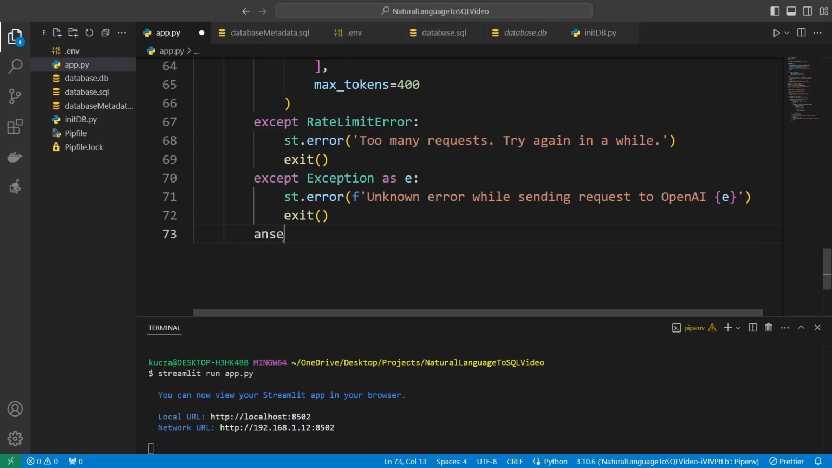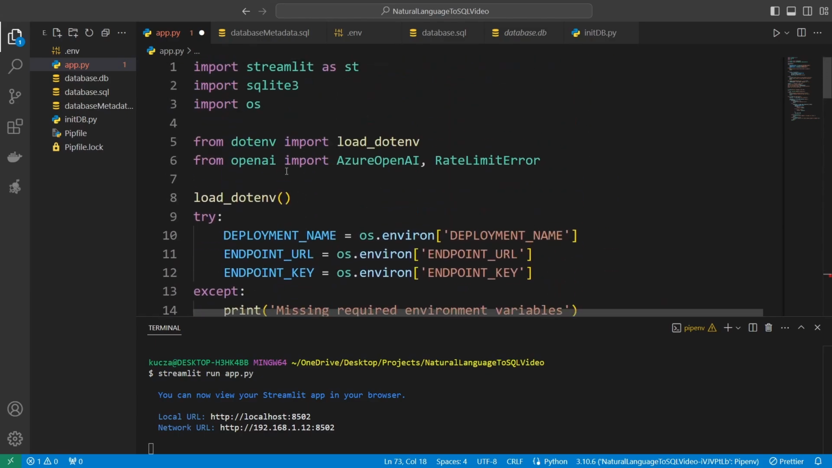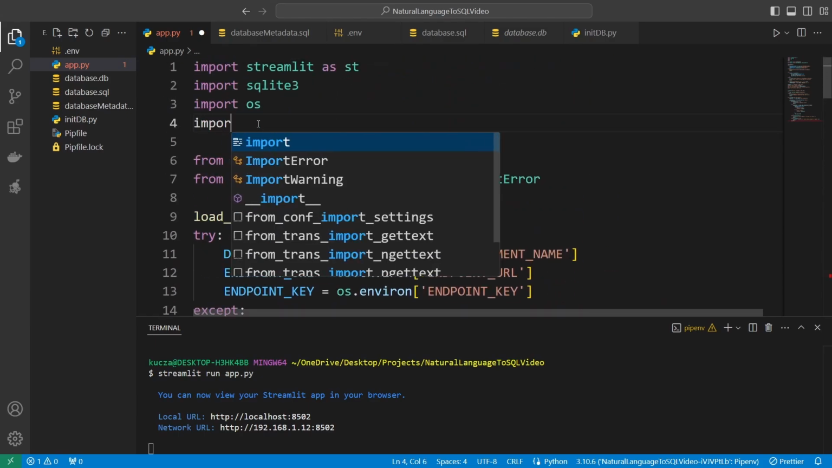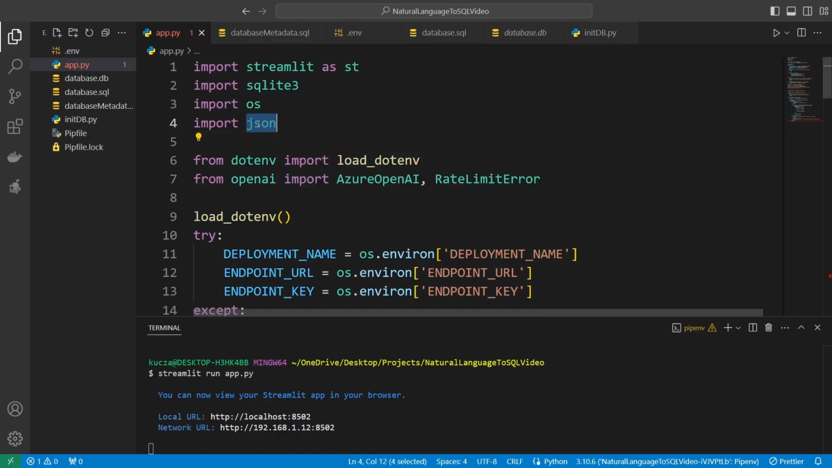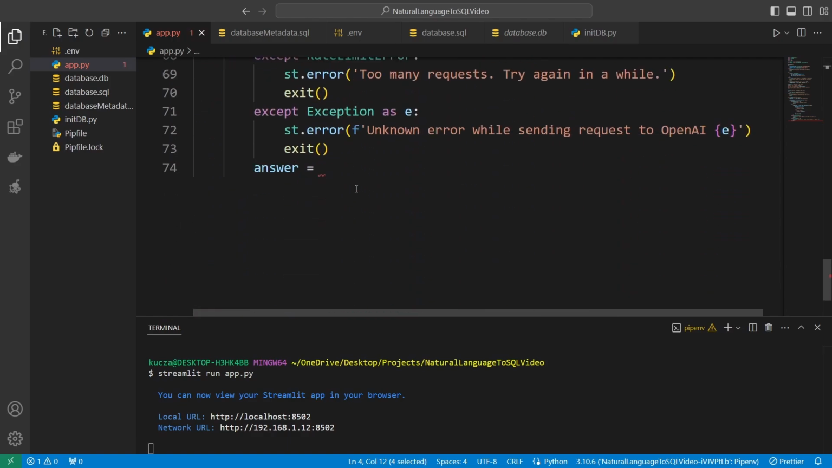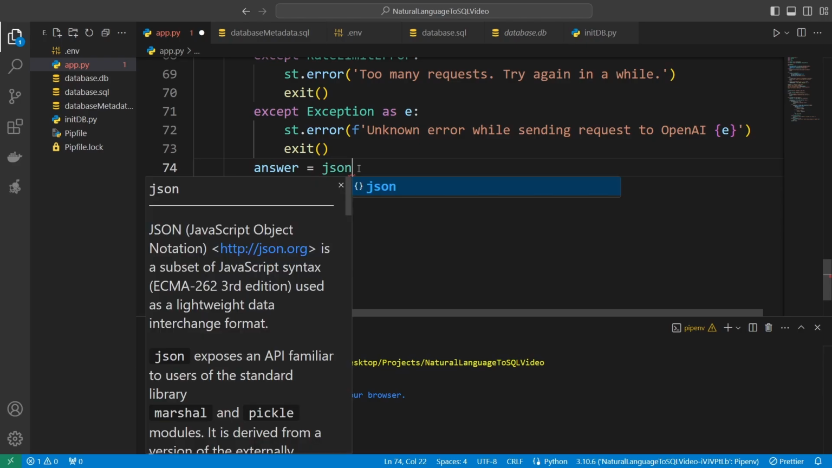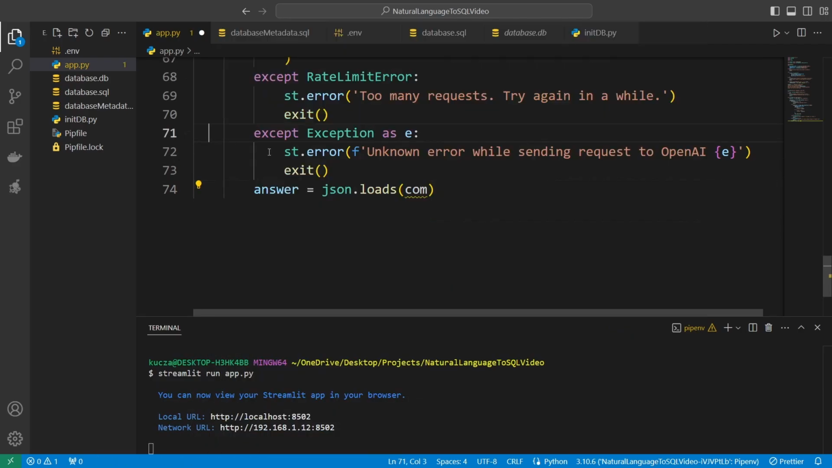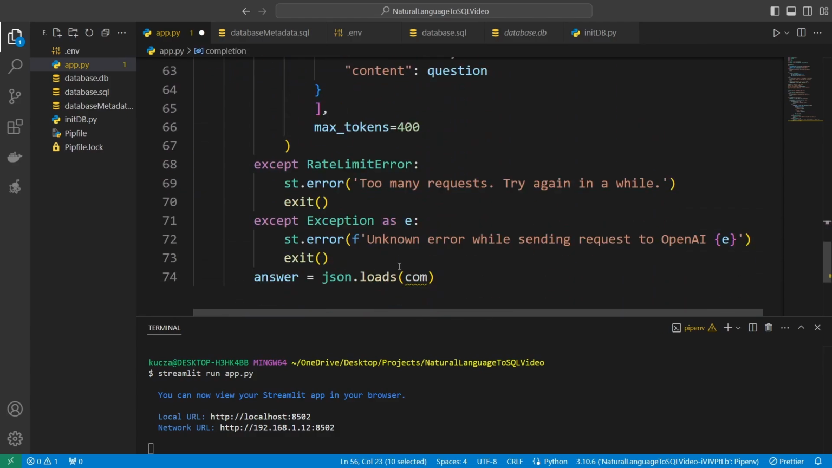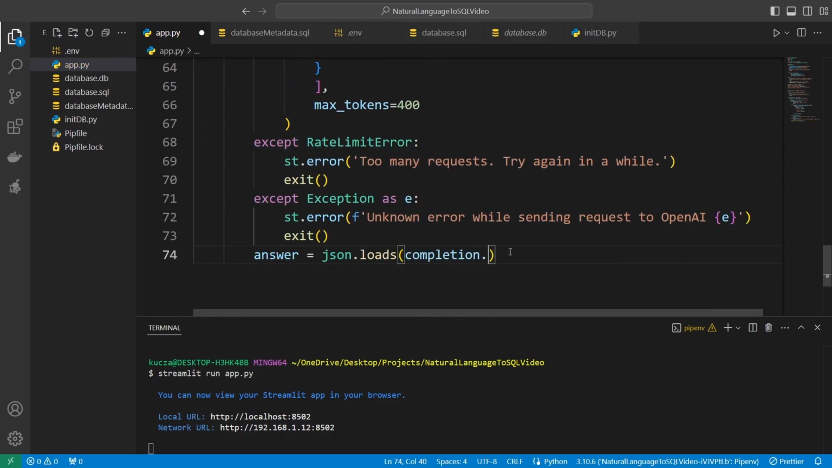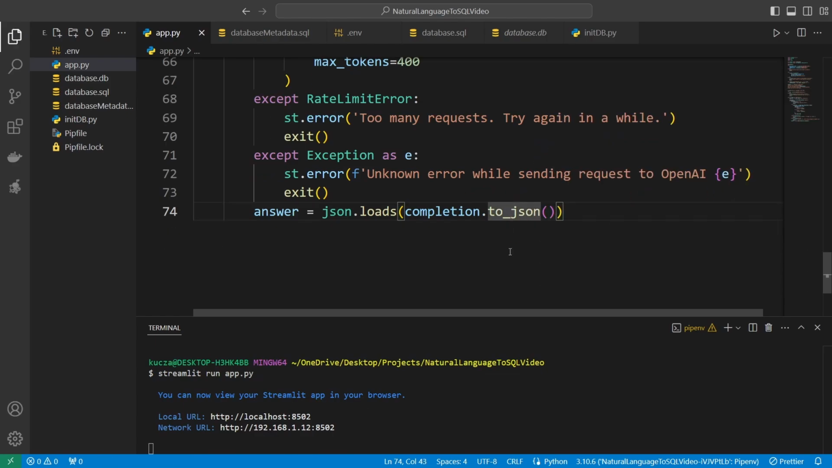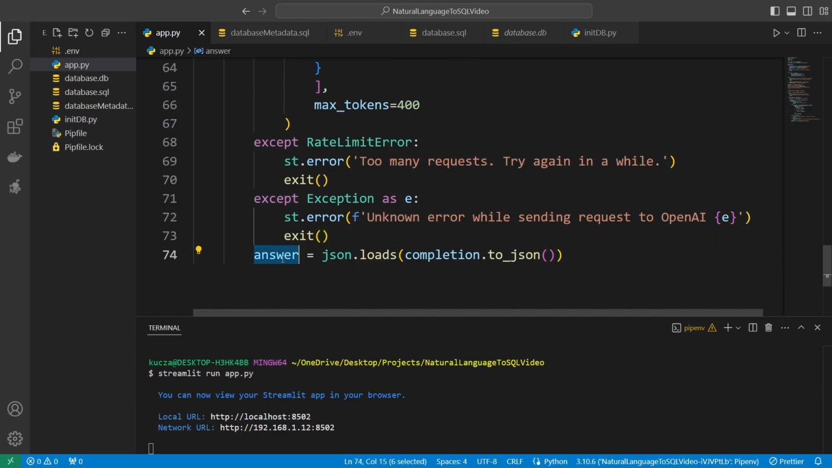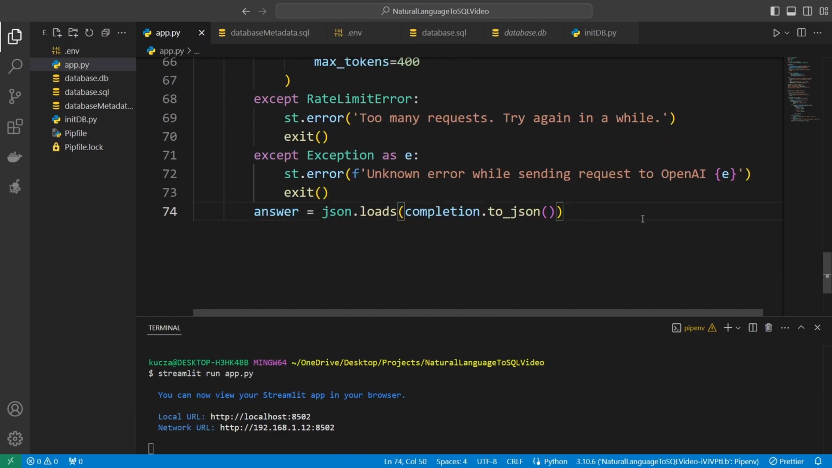Now, after we successfully get our answer, what we need to do is we will utilize a JSON package that also comes built in Python in order to load it as just a Python dictionary. So we'll just say json.loads, and we have named our response completion. So we'll just say completion.toJSON. And this will load the answer that we get from the API to a Python variable, a Python data type.